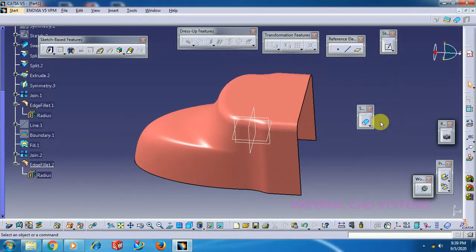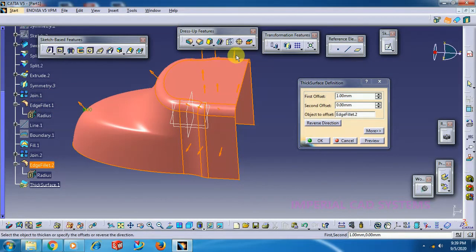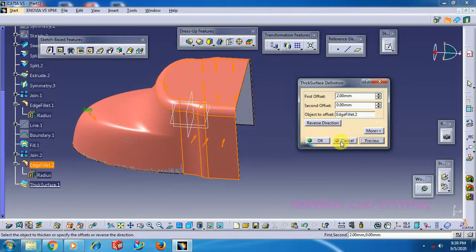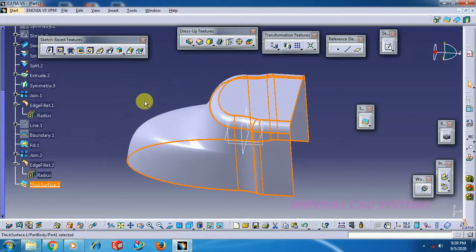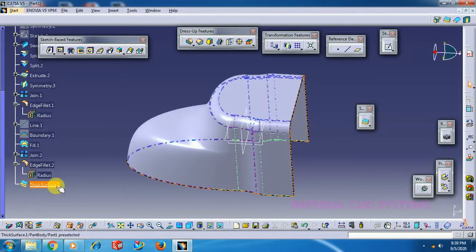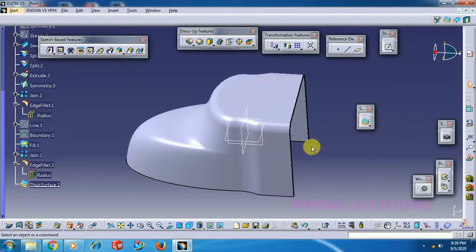Part design, finally thick surface. I use some 2 mm thickness inside, or 1 mm inside, 1 mm outside. That's it. Or 2 mm inside, 2 mm outside, total 4 mm thickness.